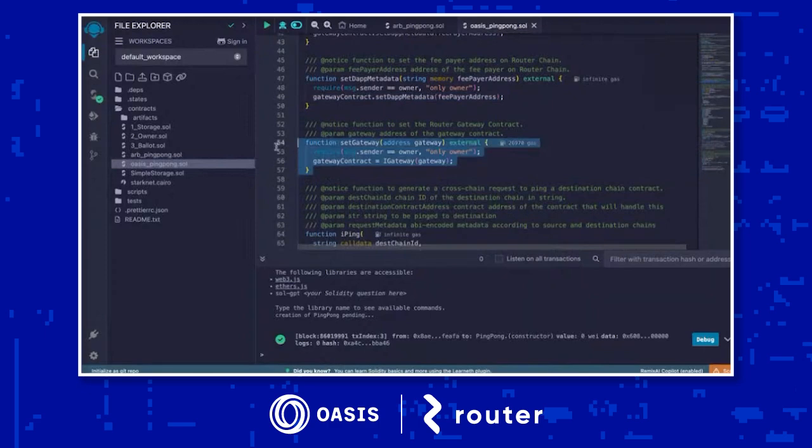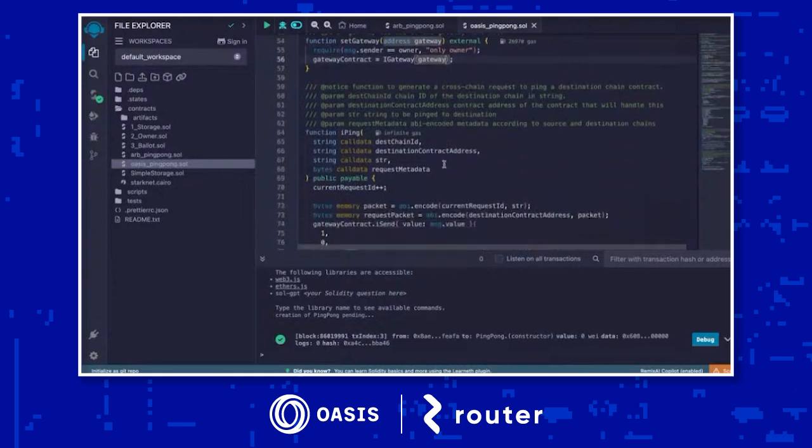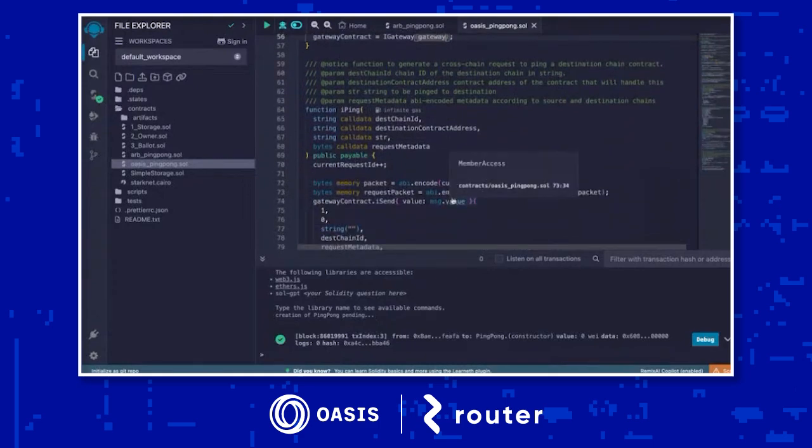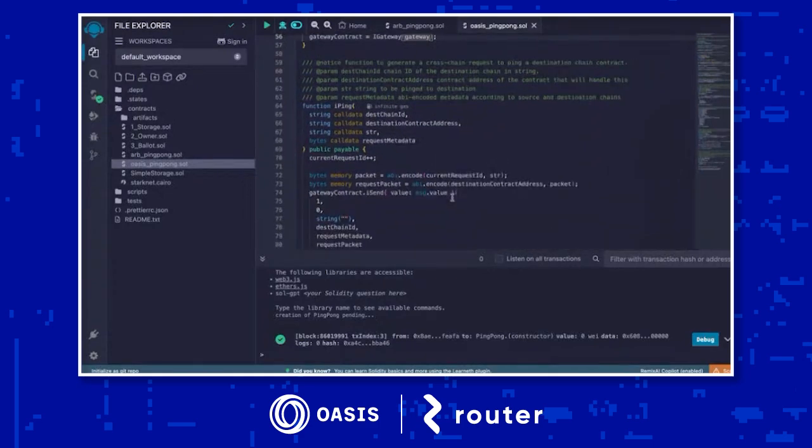Cool. Now talking about the another function, function set gateway. It's another really simple function. We basically set our contract to the router chain gateway contract, and in the parameters we have defined a gateway parameter. It is basically the address of the gateway contract which has been deployed on router chain. Now talking about a really important function, as you can see here.